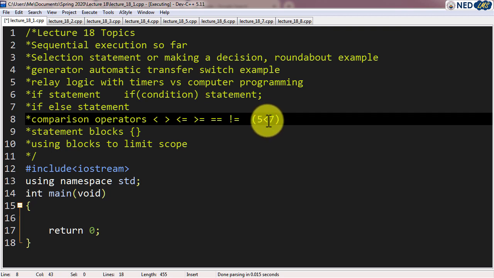If I write 5 less than or equal to 7, this is also true because 5 is less than 7. Or if I write 5 greater than or equal to 7, this is not true because 5 is not equal to 7 and 5 is not greater than 7, obviously. So this will evaluate to false. And if I write 5 equals equals 7, the answer for this condition would be false because 5 is not equal to 7. If I write 5 is not equal to 7, the result of this comparison operator would be true, or 1, because 5 is not equal to 7, so this condition is actually true.